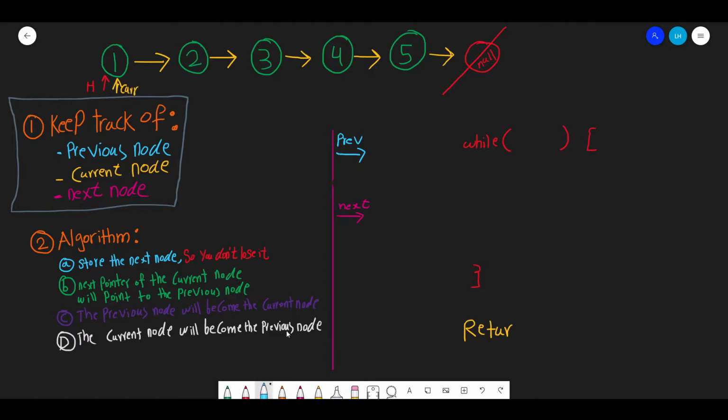Next, we don't know initially if we have a previous node or what the next node is, so we will point to null, to nothing. Initially, the previous pointer and next pointer will be null, and the only thing that we know for sure is the current pointer that will point to the head. Now in the while loop, we will literally put this algorithm as is.